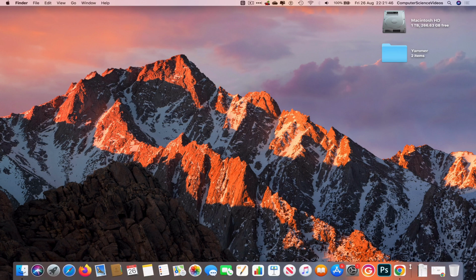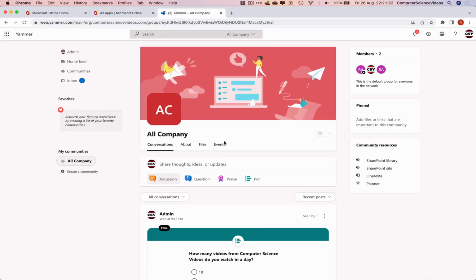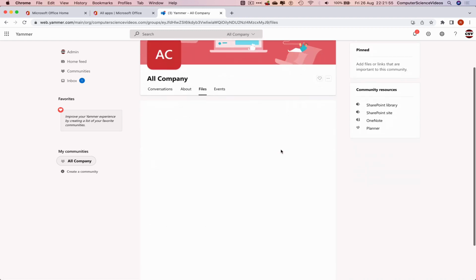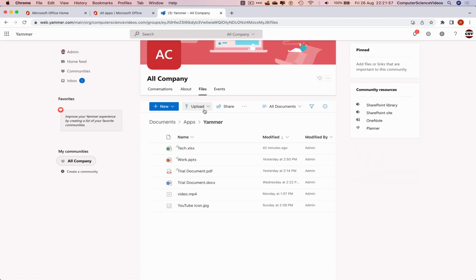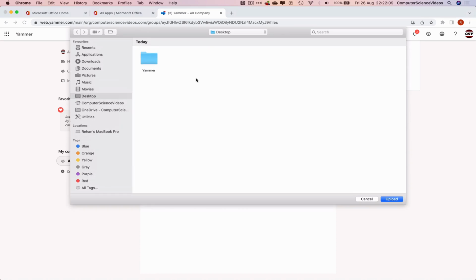to our Yammer account. If we now go down to the dock, go to Google Chrome, go to all company within my communities, go to files. And now in the previous tutorial or tutorials, we have uploaded a Word document, a PDF file, presentation, as well as an Excel file. In this tutorial, we are looking to upload a full folder. So let's just click on Yammer, upload.